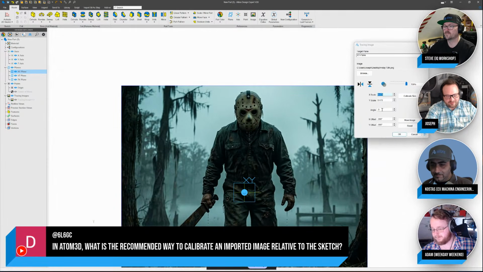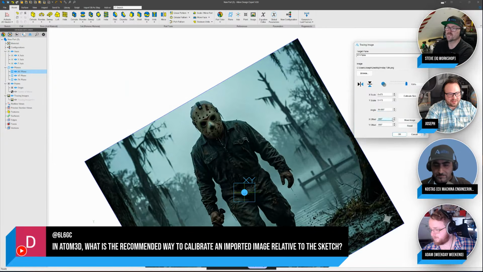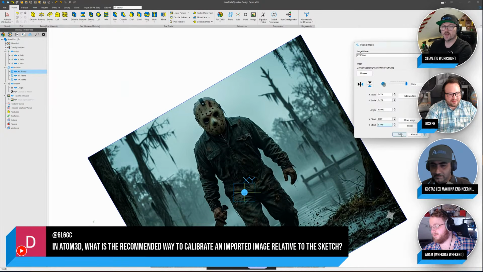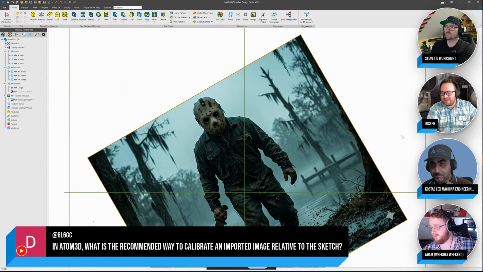And of course, I have the option to change the angle if I wish to rotate the image, and I can translate it using these options here, and then say OK when I'm happy. So let me know if that's what you're looking for.